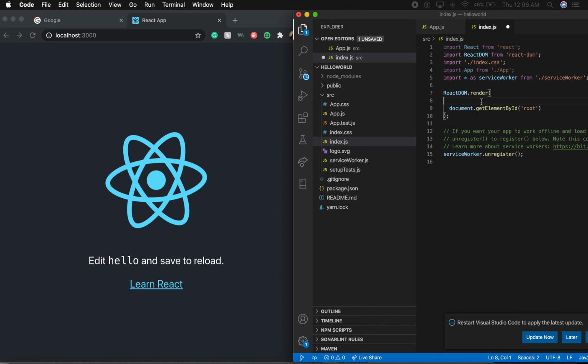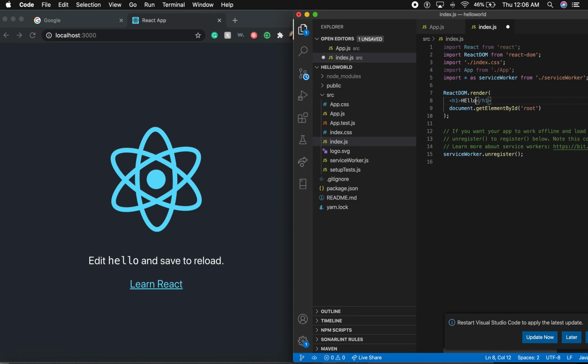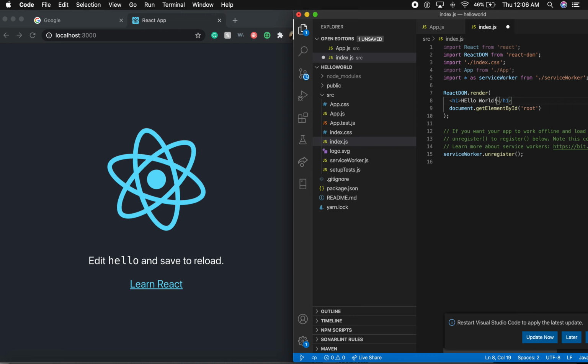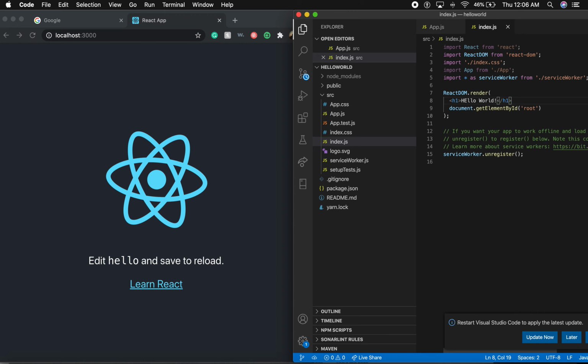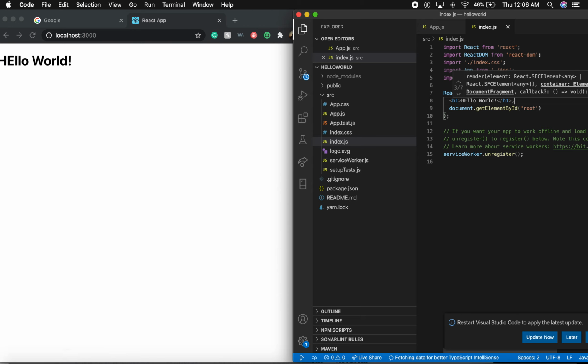I will show you one example right here. Let's say an h1 tag, and let's say hello world inside of it, and as soon as I save it, it should update right away. Here is an error. You need to put a comma over here. In JSX, you put a comma at the end of the HTML tag, and it should fix it. And there you go. It looks pretty good.